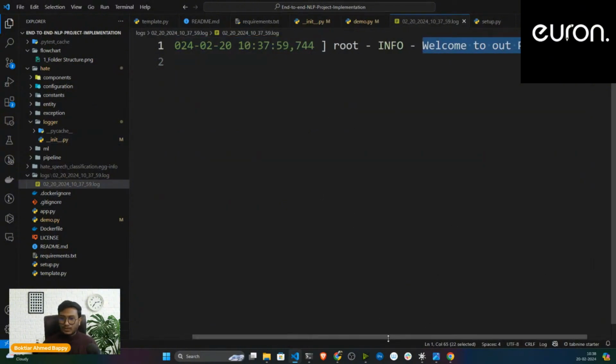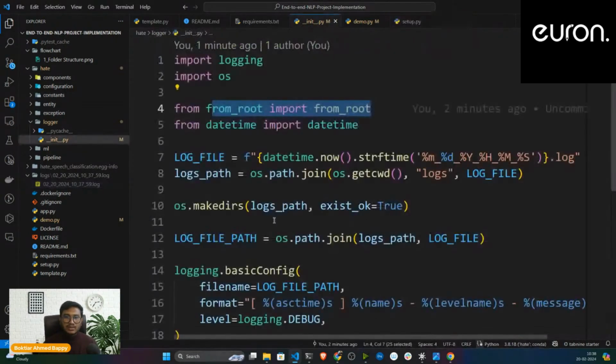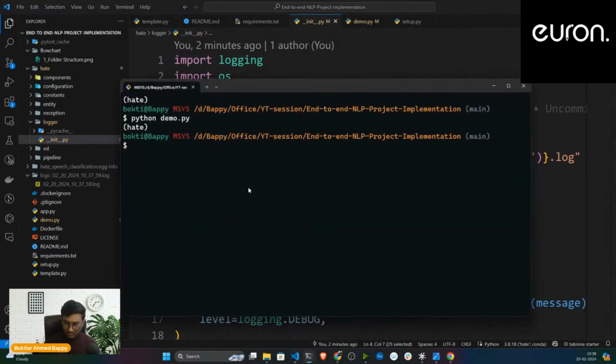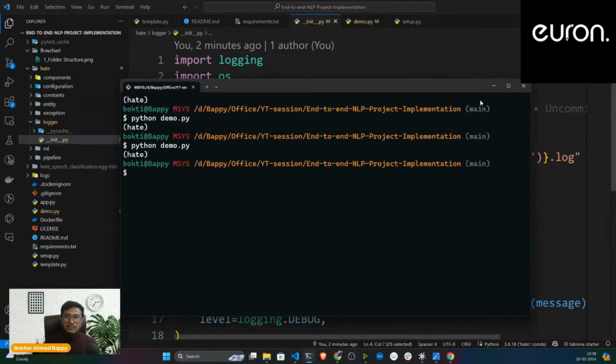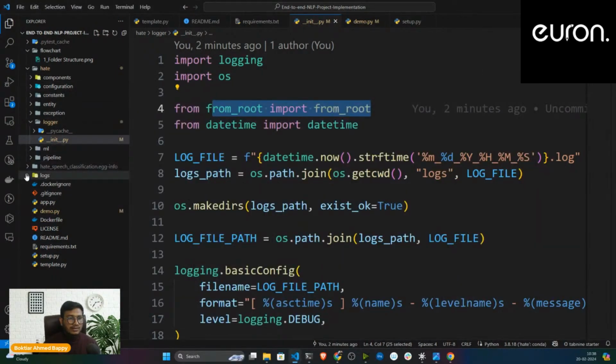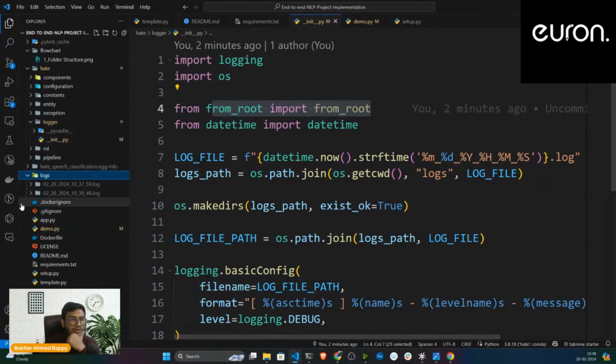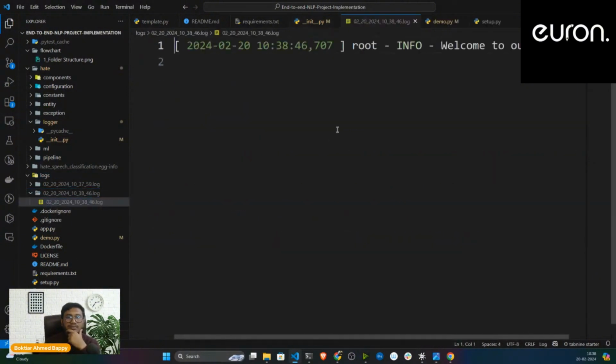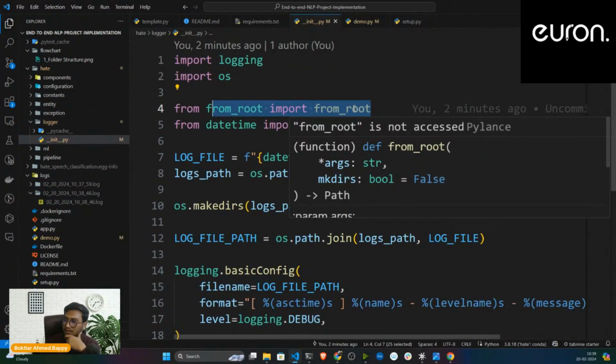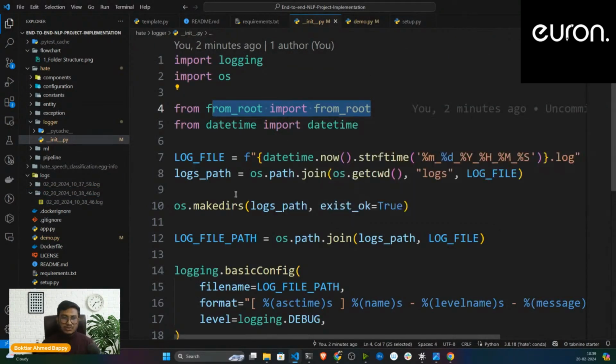That's it. Now let's say I execute this file again. Instead of replacing that log file, it will create another folder with the new timestamp, and inside that you will see my log. Got it, guys? This is how I'm handling the log. Is the logging module clear, yes or no? I hope this is clear. This is very common for every project you usually do.